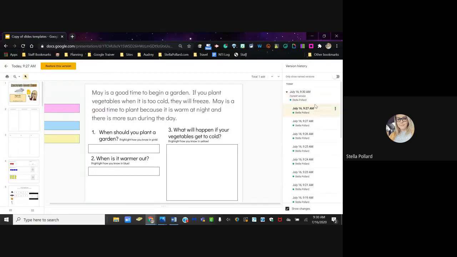I can go to that version history and click that little down button and see what it was like at 9:27 and what it was like at 9:30. And I'm like, oh, that's where all of the slides went missing, because you deleted them. And if there's multiple people working on it, you'll be able to see who it was that deleted it.